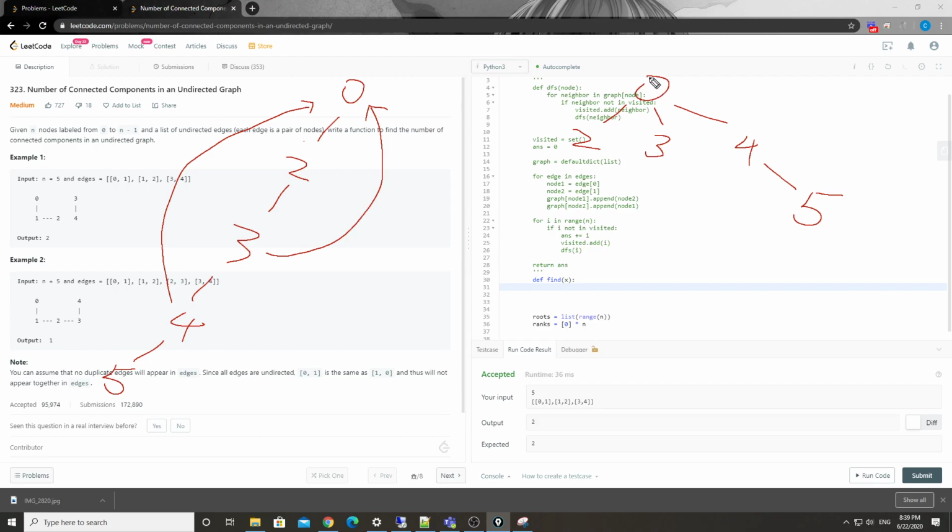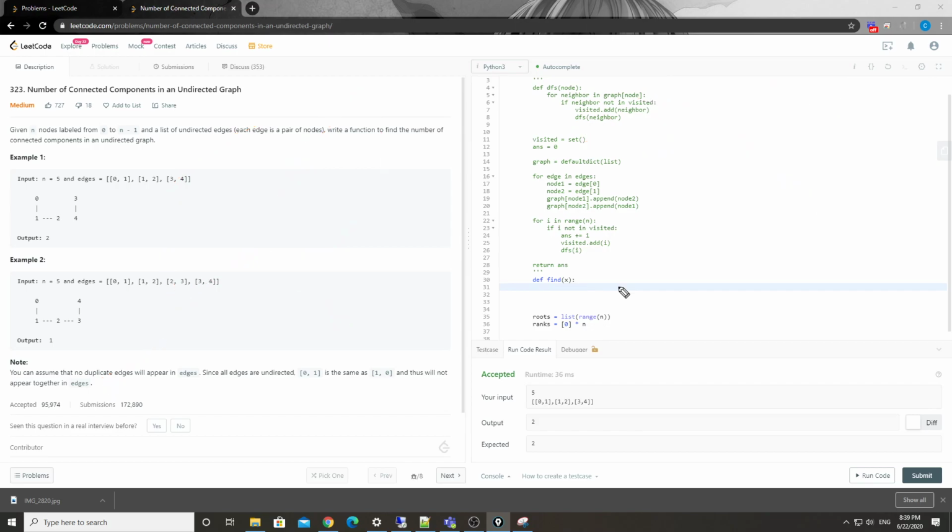Because after flattening the tree here, next time when we find 4 and 3, it will be O(1). Otherwise, if we don't do this path compression, it will always be O(N) for this find method. That's called path compression. Okay, so let's finish the implementation.